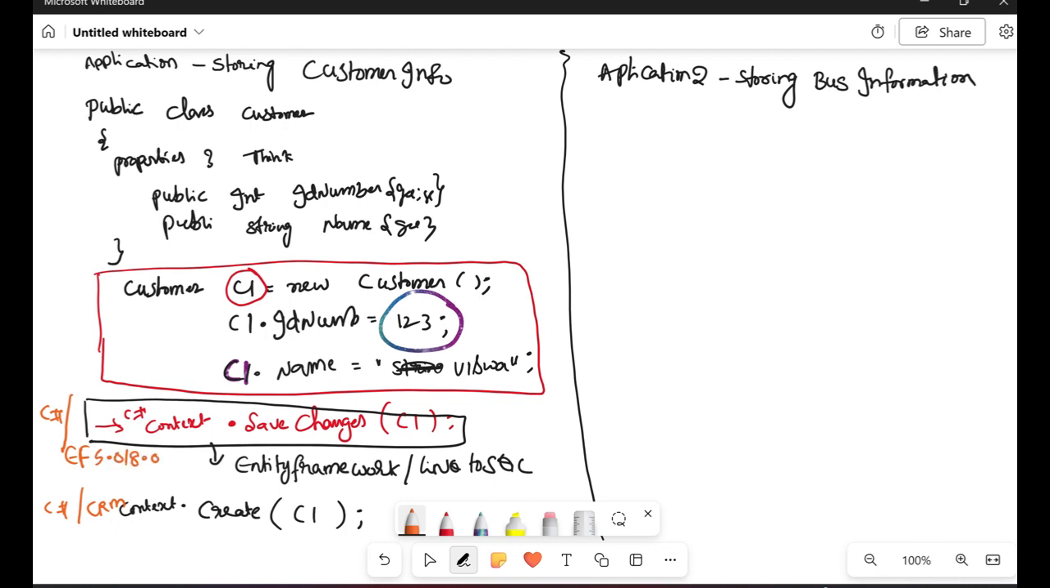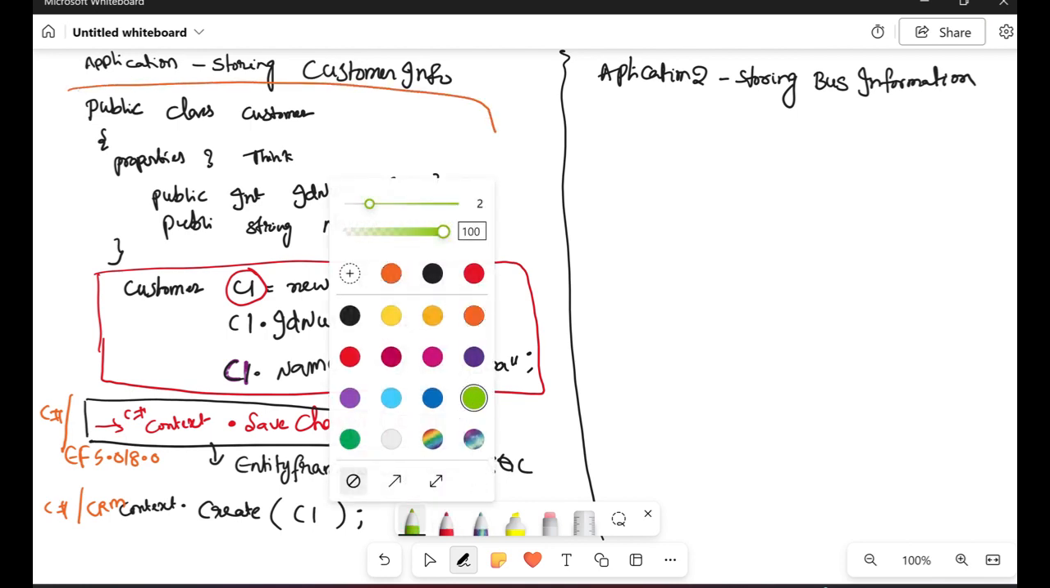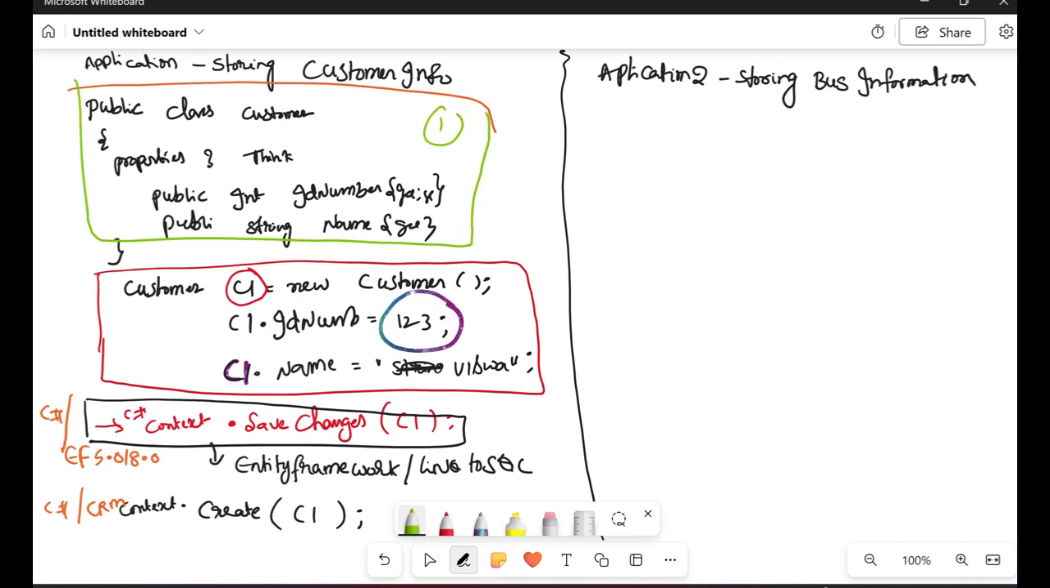This is CRM. So these two lines of code, if you know the entire part, this is part 1, creating a class. Part 2 is creating an object, assigning the required values to the customer. Then part 3, you use your own style of frameworks to save into the database. Now in application 2, we talk about storing bus information.